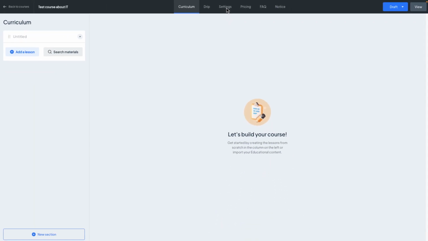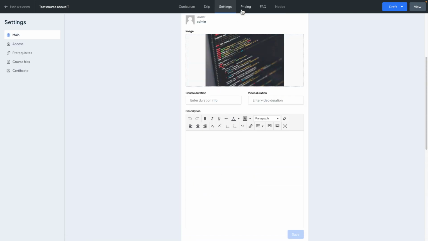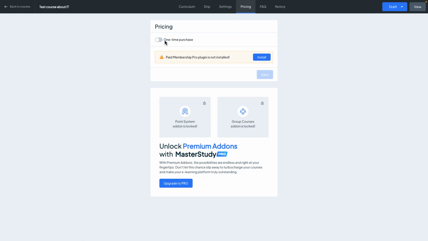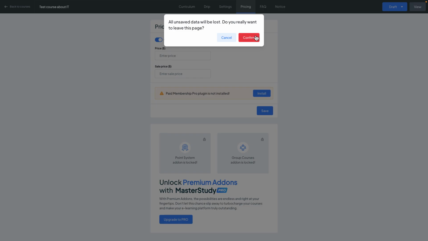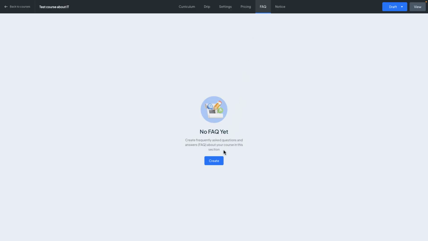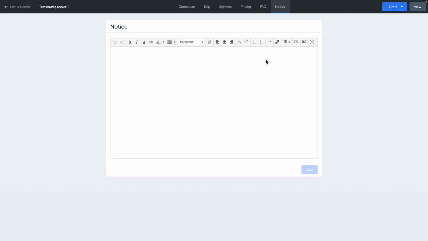In the Settings tab, you can change the settings of this particular course. In the Pricing section, you can set some price and sale price as well. In the FAQs section, you can create FAQs so students can get their frequently asked questions using it. In the Notice section, instructors and administrators can publish their notice and announcements to the students.